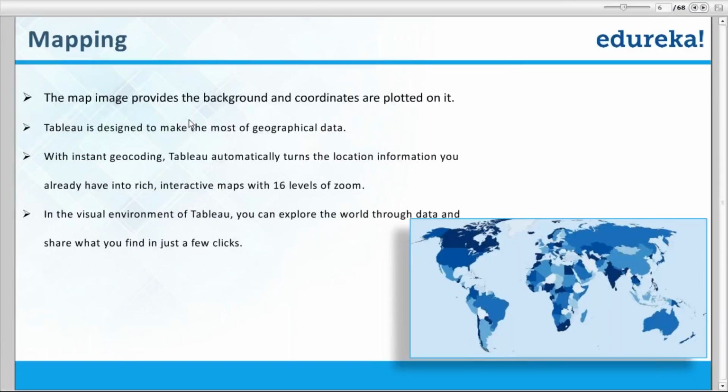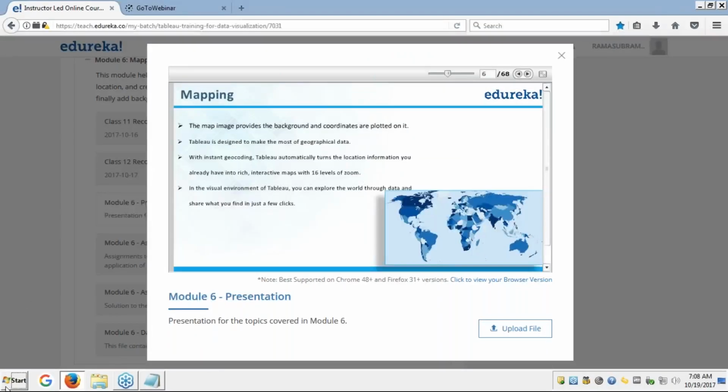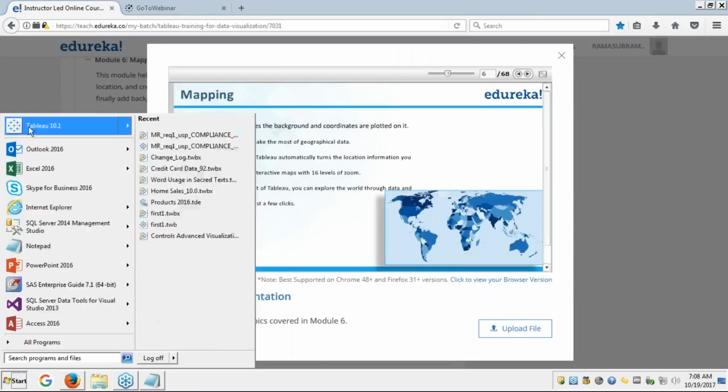As I told you, the map image provides the background coordinates. Each and every point coming over here is nothing but a coordinate, the latitude and longitude information. Unless you have latitude and longitude information, you will not be able to map those coordinates in the maps. Tableau is designed to make the most of the geographical area, with instant geocoding, which turns the location information for you. In the meantime, let me open my Tableau and keep it ready for you.